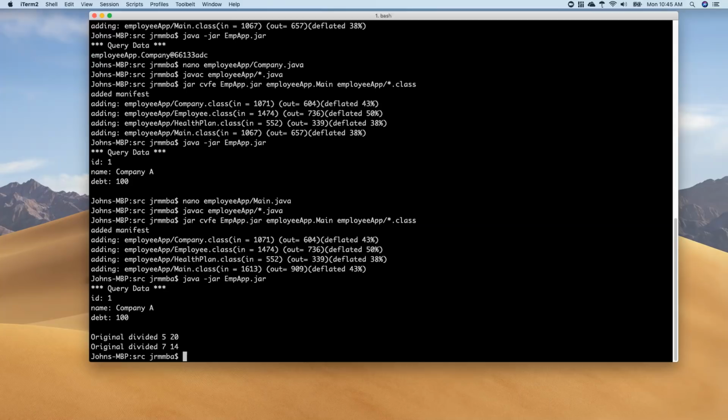If we had wanted it to return the 14 point something, we would have had to put in there somewhere that one of them had to be a double. I'm going to show you there's a couple of different ways we can do that. So I'm going to go back and edit main again: nano employee app main.java.